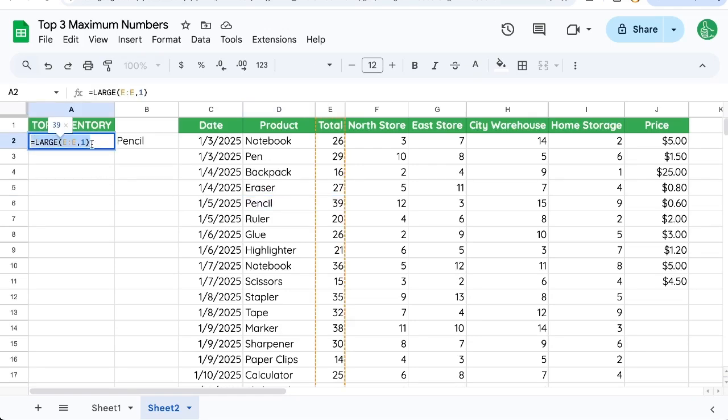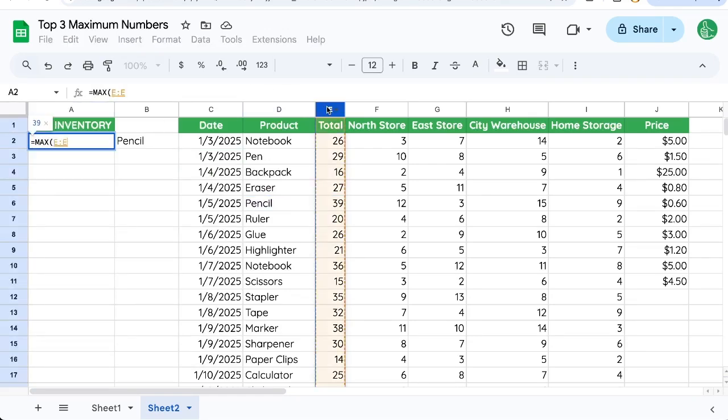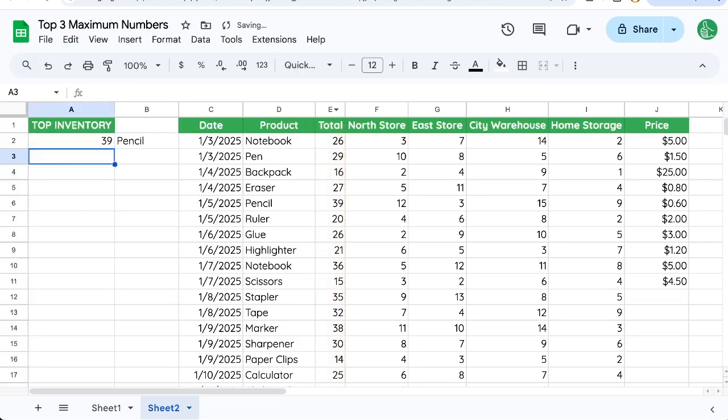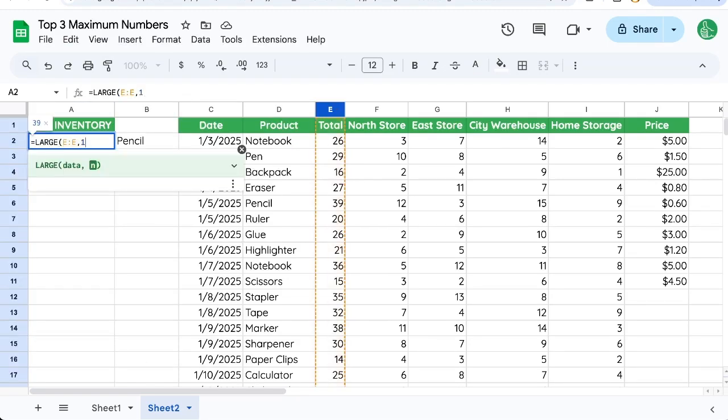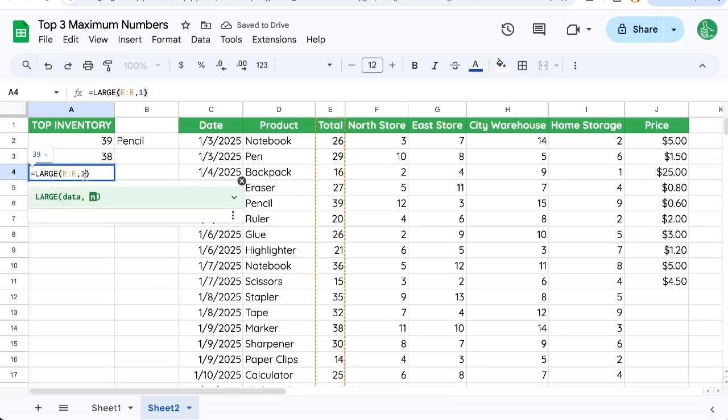Now you might be using MAX, and you just say, what's the maximum of this column? And you'll say 39, but you can't find the next one. So that's why I use LARGE, because I can say 1, and then in the next spot, I can say 2, and in the next spot, I can say 3.